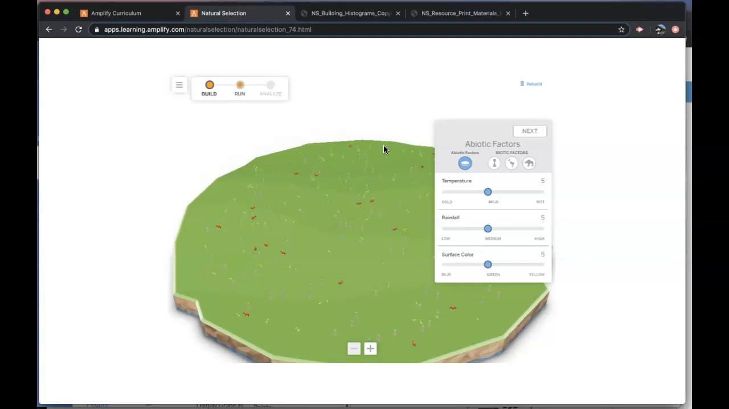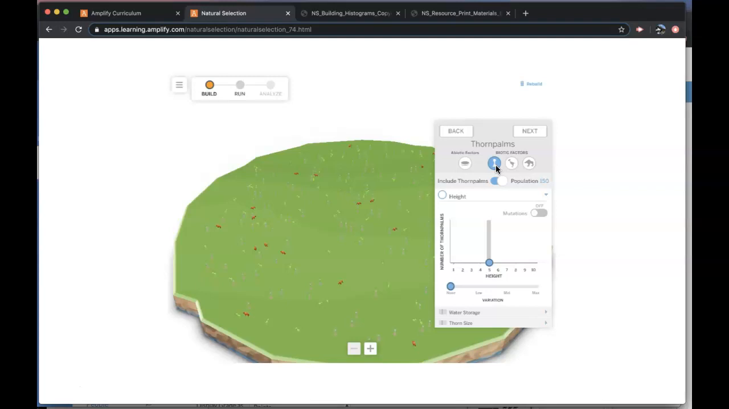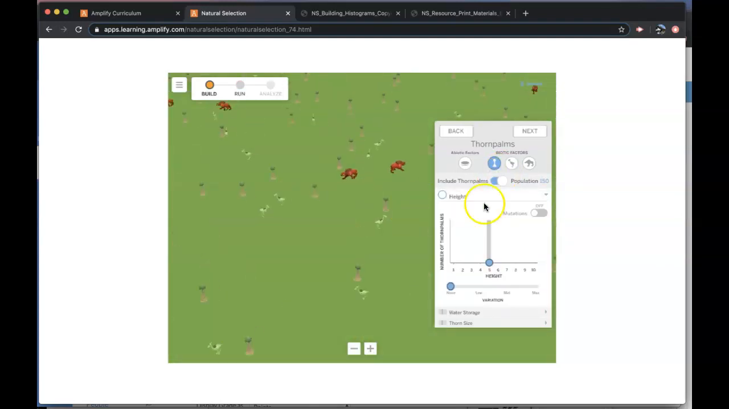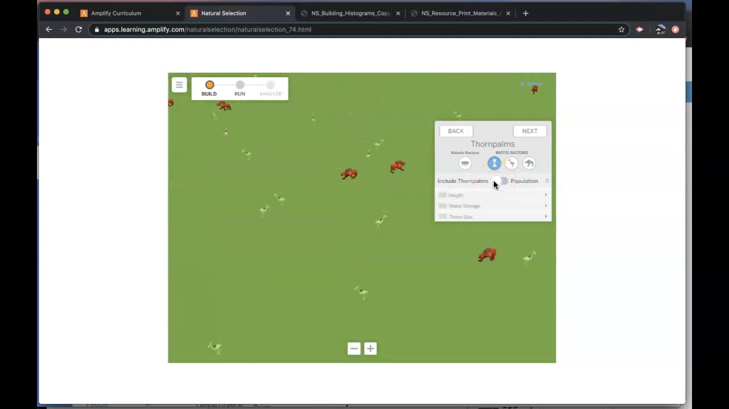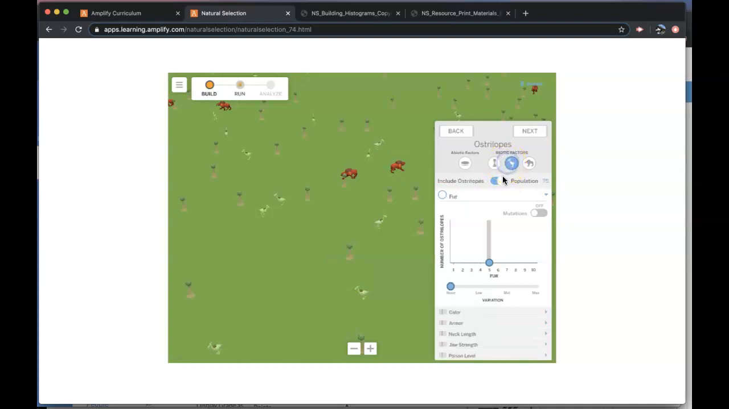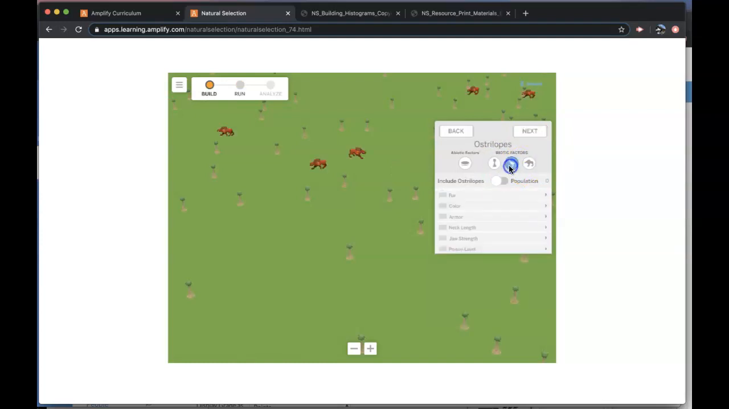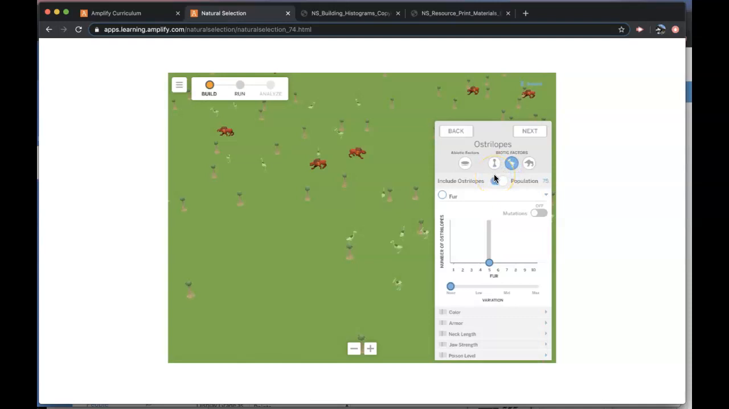Now that you have explored the simulation, I'm going to go over a few of its features. The first thing you can see is that if I click on a population, which is a living organism, I can turn them on or off. If I zoom in and click the thorn palms, they go away. All the thorn palms that were on the screen are now gone. I can do this with each of the biotic factors, turning them on and off. They're all on right now.